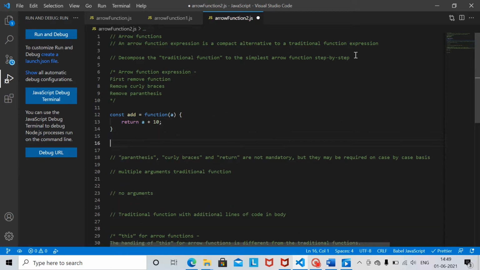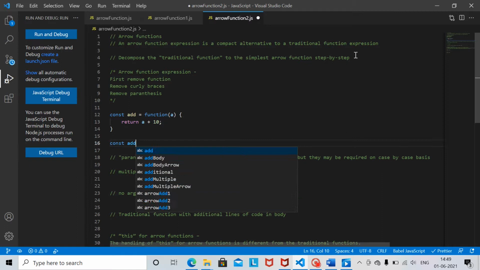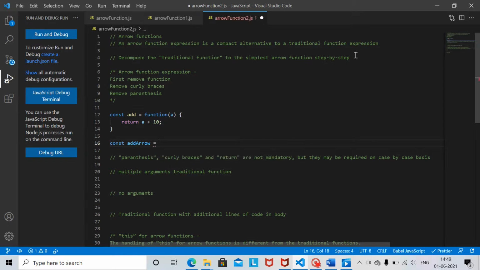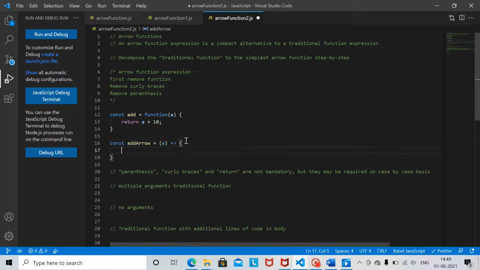So now when we have to convert this function expression into an arrow function expression, what we'll have to do is const add, just name it add arrow. First thing which we have to do is get rid of this function keyword. It is not required. So we'll just pass the argument, an arrow symbol, and curly braces, and the body of the function. Okay. So this is a valid arrow function expression where the function keyword is not required and there is an arrow sign between parentheses and the curly braces.